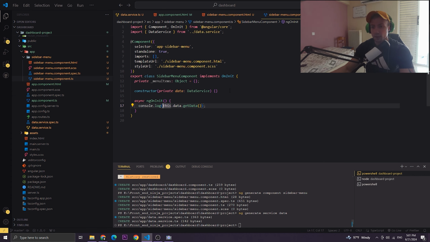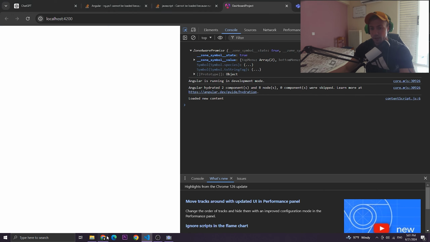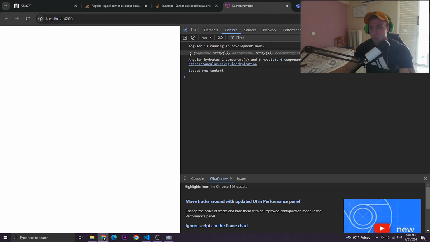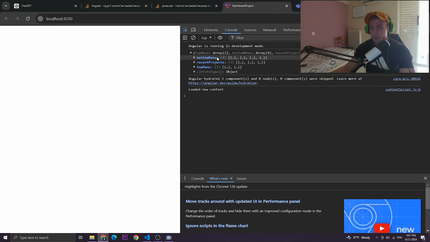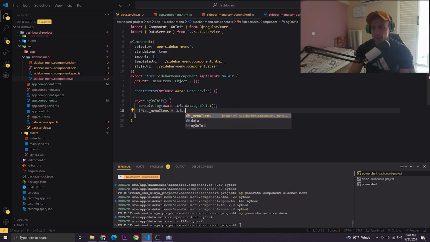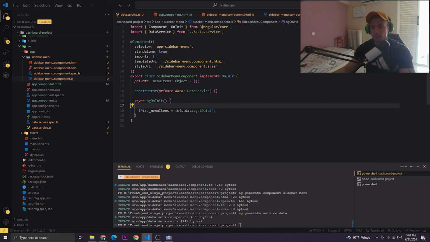Because it's an asynchronous thing, it's a promise, we're going to wait for that. Wait. Alright, cool. Now we have the top menu, bottom menu, recent projects, and all of that good stuff right here, right? So this menu items is going to equal this data, get data. I'm going to put an await in here, okay? Cool. I'm going to create some getters to get the top, bottom, and recent project.